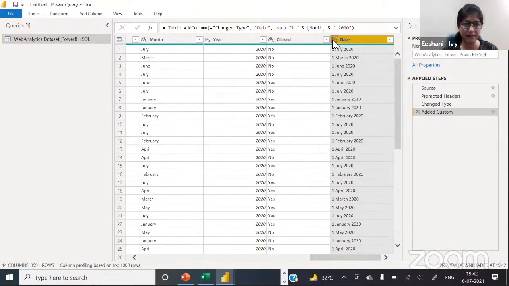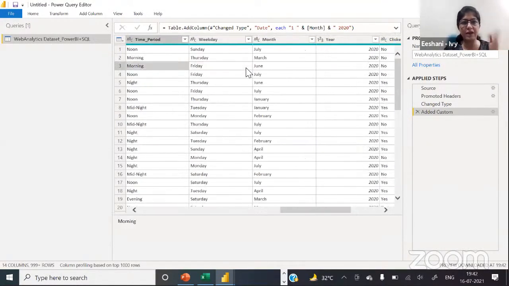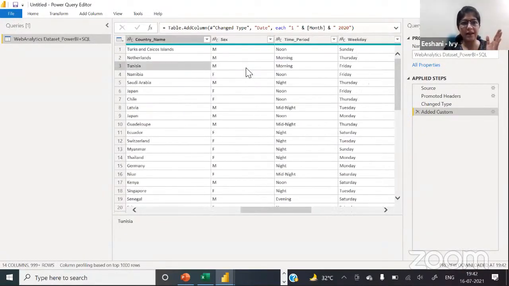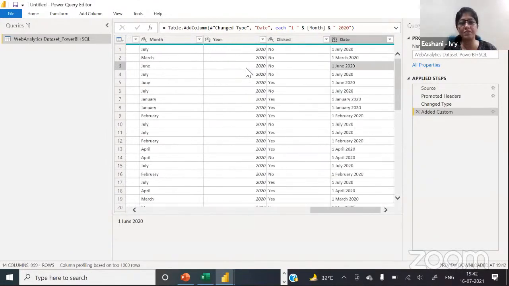It's being read as a text. Anything which is a number, anything which is a date, typically aligns in most of our tools on the right-hand side. So if you see, year is right side, right? Month is left side. Weekday is left side. If I move on to internet usage, right side. So that also helps you to understand it. And on the top, it's ABC, so it's taking it as a text.